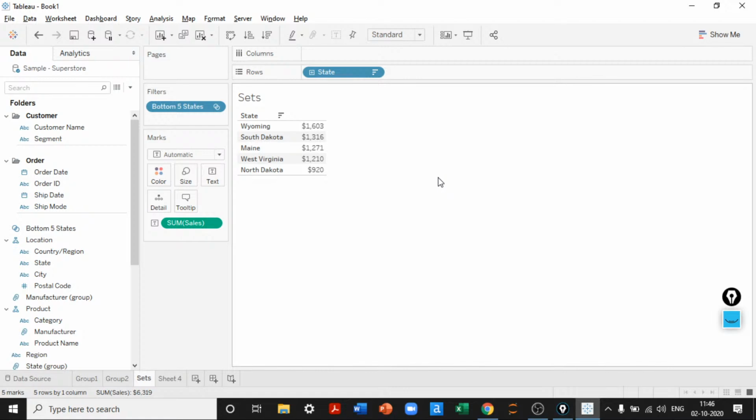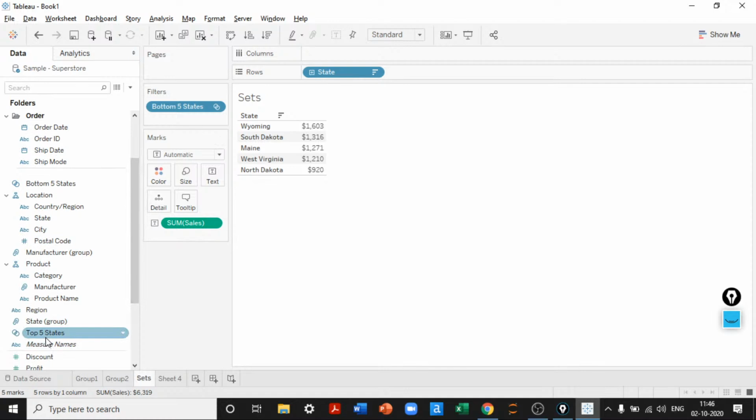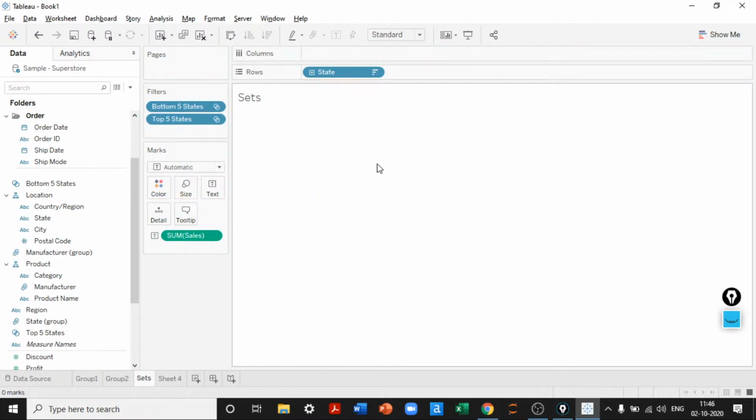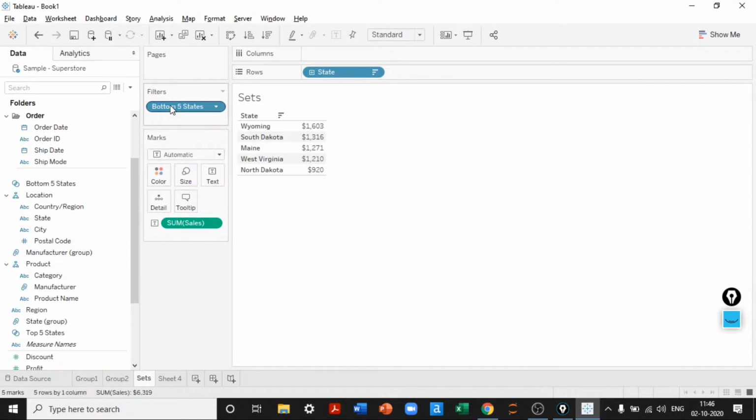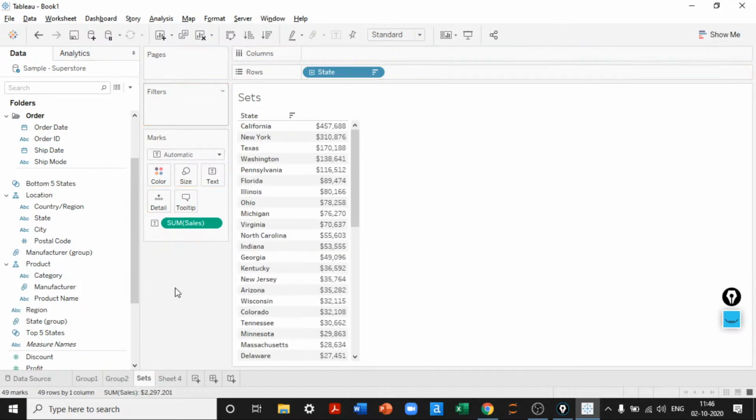Now, what if I would like to keep the top five as well as the bottom five in the chart? See what happens when I drag and drop top five into the states, everything will disappear. See here, it says there is no member that is present in both top five and bottom five. So to overcome this limitation, sets offer us a fantastic operation.